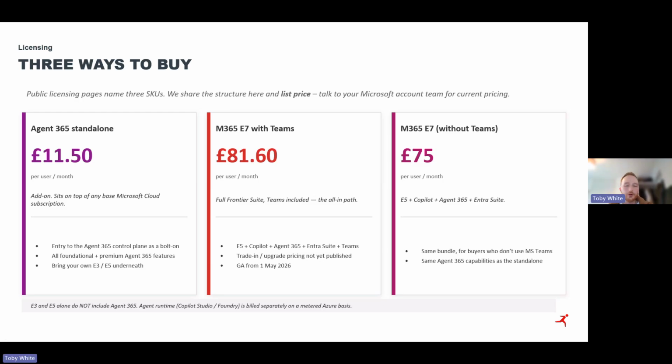First of all, there's the bolt-on. Whatever licensing plan you're already on, you can add this for $11.50. And these are all the list prices, so you have to contact your Microsoft account reps to get the pricing for your org. But the standard off-the-shelf price is $11.50. And this gives you, if you like, your cheapest bolt-on access point to get Agent 365.